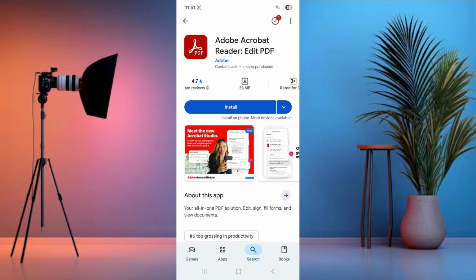Let's get started. First up is Adobe Acrobat Reader. It's one of the most trusted PDF apps available. You can open, search, highlight, and comment on PDFs easily. The tablet layout is clean and works great for work or school.